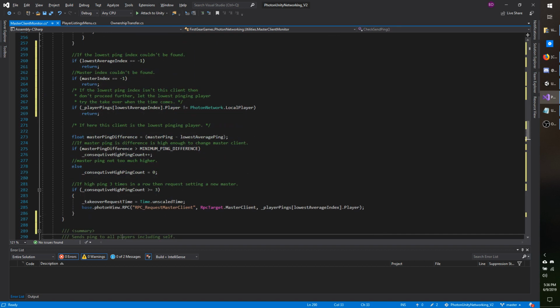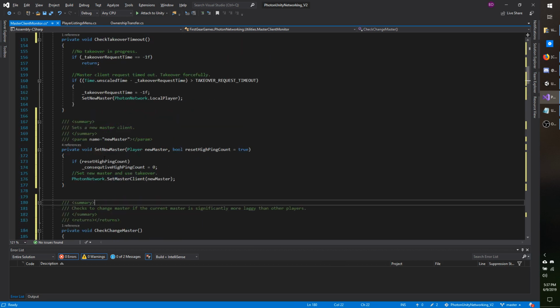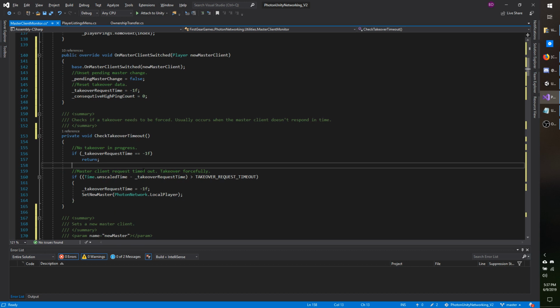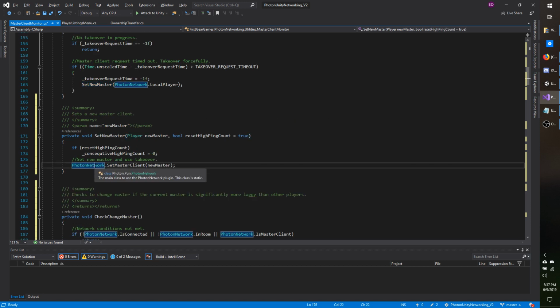Once this code determines that the master client is significantly laggier than the rest of the players, or the lowest pinging player, the lowest pinging player will send an RPC requesting the master client, at which point the master client should respond to that and grant permission, and that player will become the new master client. It also sets a takeover request time, which brings me back up to the Update method where I have CheckTakeoverTimeout. What this basically does is if the master client doesn't respond within a specified amount of time after requesting a takeover, then the takeover is forced and the master client is set automatically without awaiting a response. This is just in case the master client goes link dead.